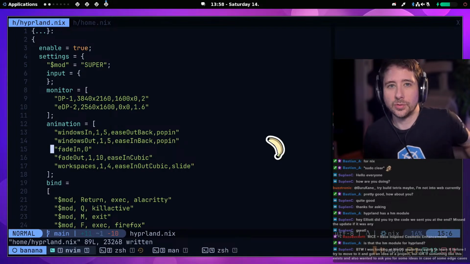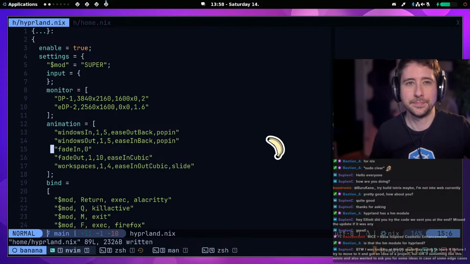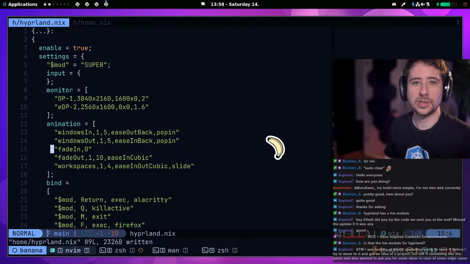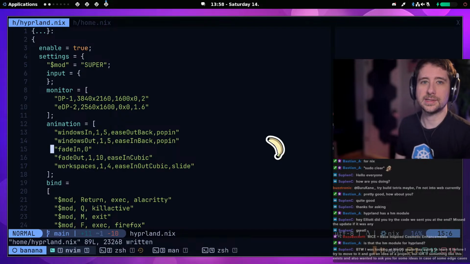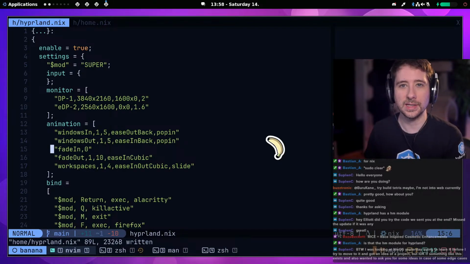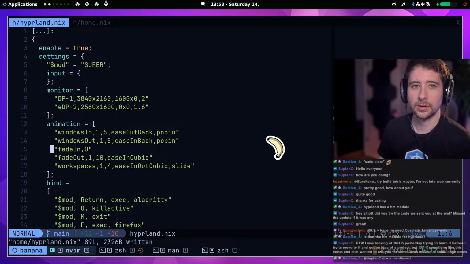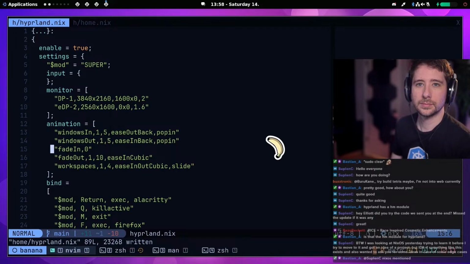Is that the HM model for Hyprland? It is, yeah. By the way, I was looking at NixOS yesterday, trying to learn it before I decided to move to it, and got an idea of a project. But I don't know if something like this exists, and also wanted to ask you for some ideas in case of edge cases. Yeah, share the idea, man.